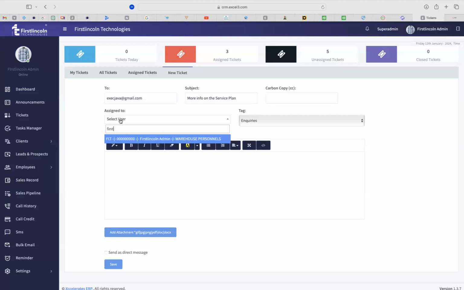So like I said, again, the ticket should be assigned to the person responsible for resolving the issue. If the person that is going to resolve the issue is the same person creating the ticket, then you should search for your name. If it's another person, then you should search for the name of that person and assign it to them.